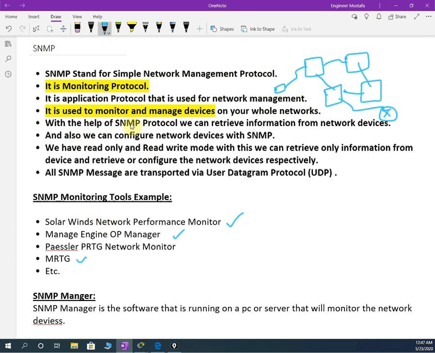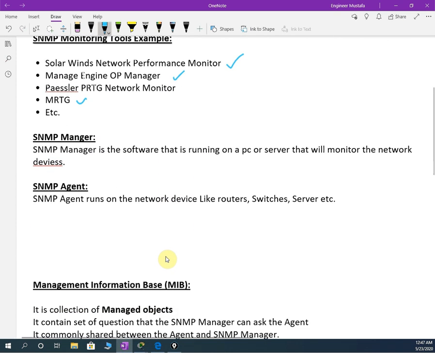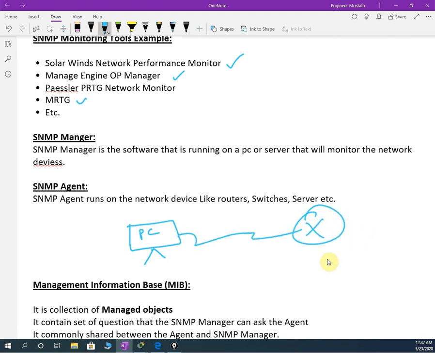Okay, with the help of the SNMP protocol, we can retrieve information from network devices, as we discussed already. And this is an example. Let me tell you what is the manager and what is the agent. Example, this is one PC, this is a computer, and it is connected to a router. I am taking a simple example. In one network you can have 2 routers or 15 routers or 100 switches. This is a big topology, but for simplicity I am taking one PC and one router.